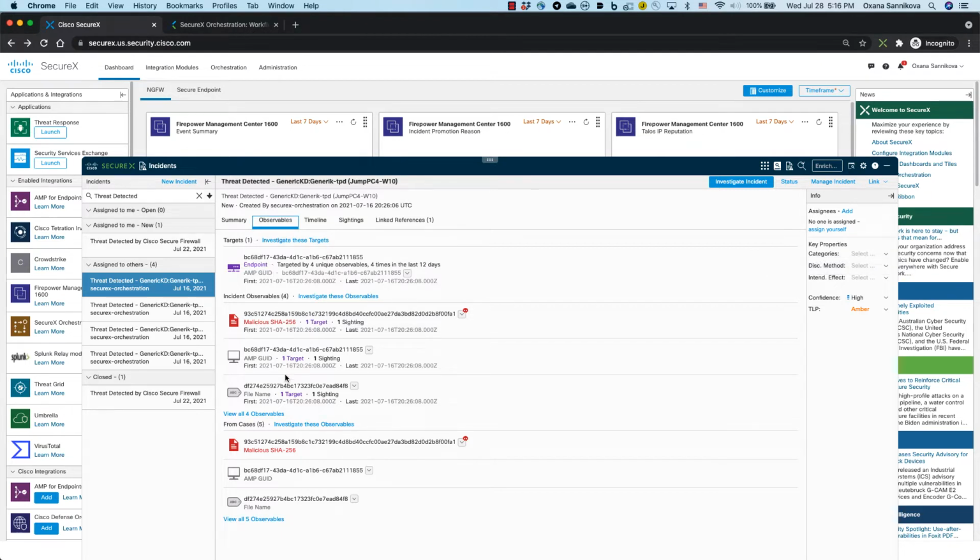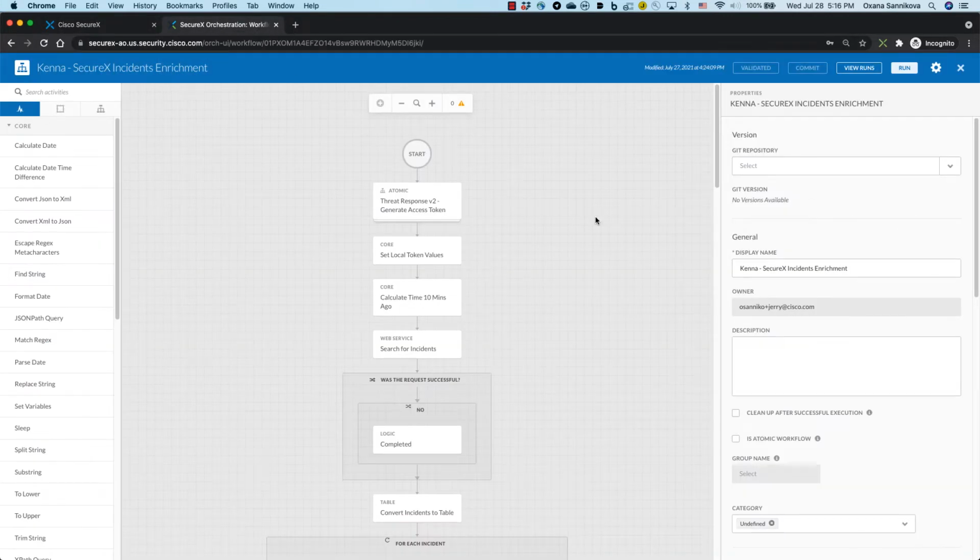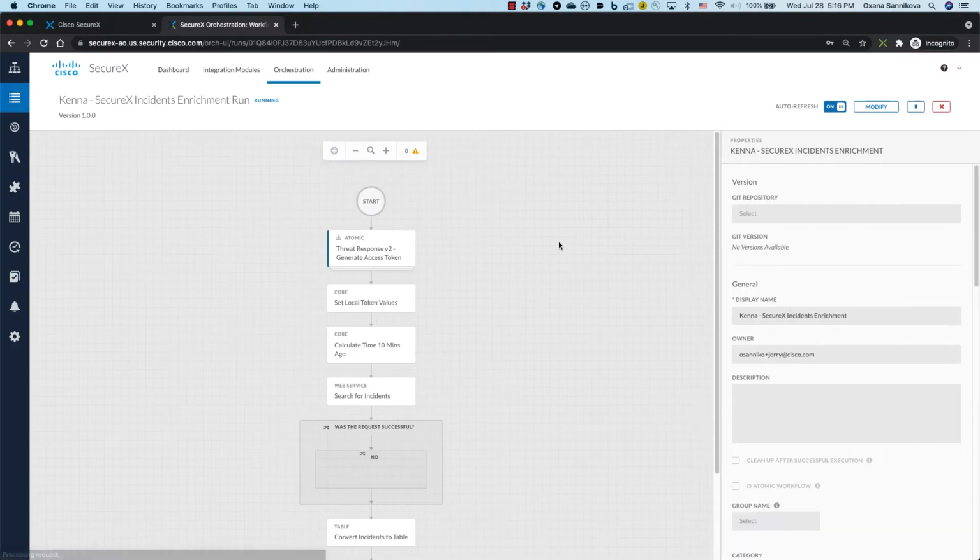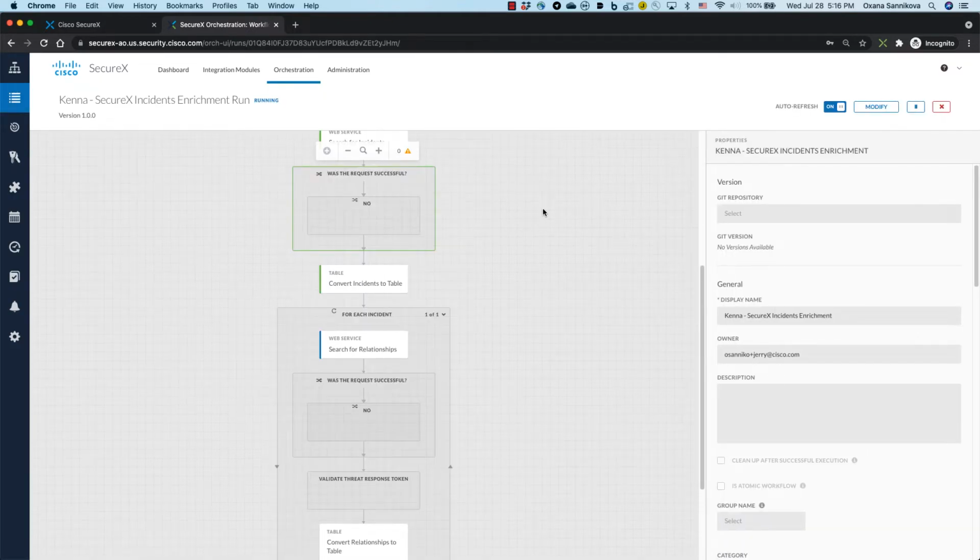In the original incident, we have information about the malware that was executed and the endpoint that was involved in this incident. But how can you quickly identify if this endpoint is actually vulnerable to this type of attack? We can do it leveraging a SecureX Orchestration workflow. What this workflow will do, it will pull information from the original incident, and it will leverage Kenna intelligence to help you identify whether it's a false positive or not.